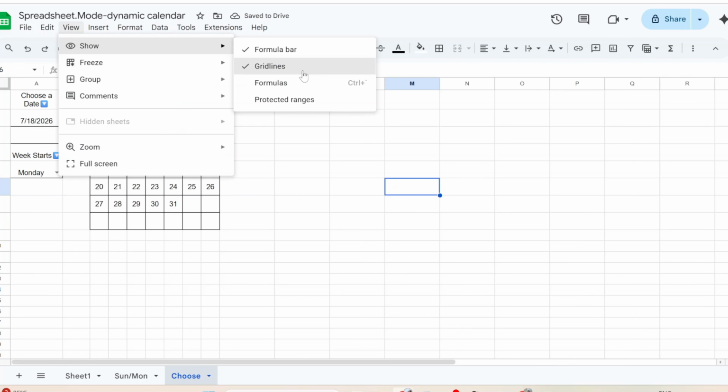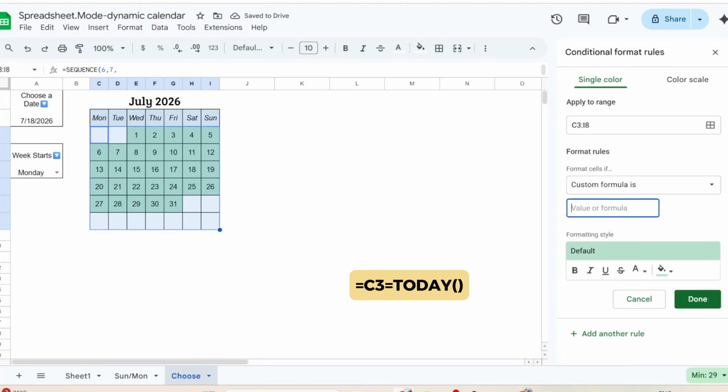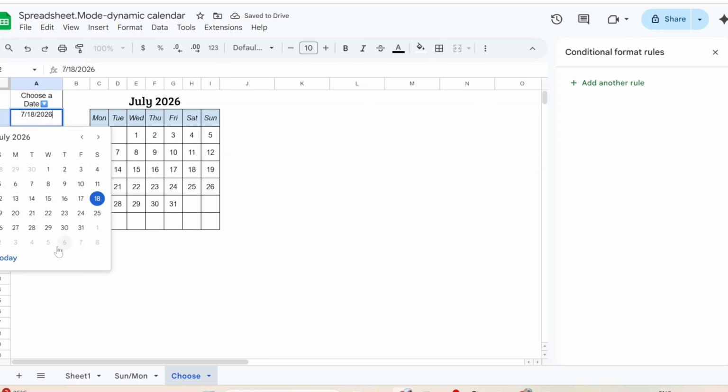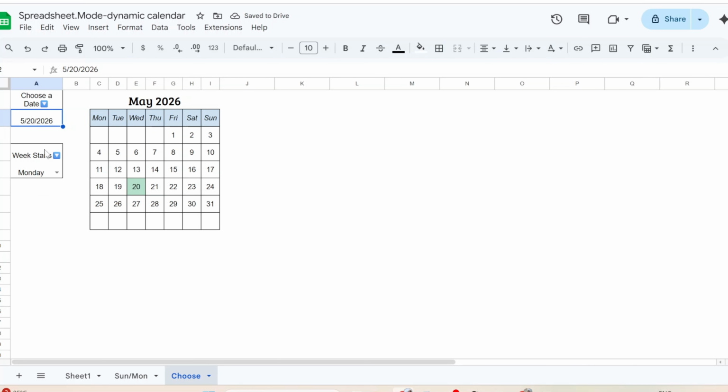Let's remove the grid lines here too. And I'll add the second rule for the active current day. I'll choose today, so the calendar jumps back to the current month automatically. I also forgot to vertically center these cells.